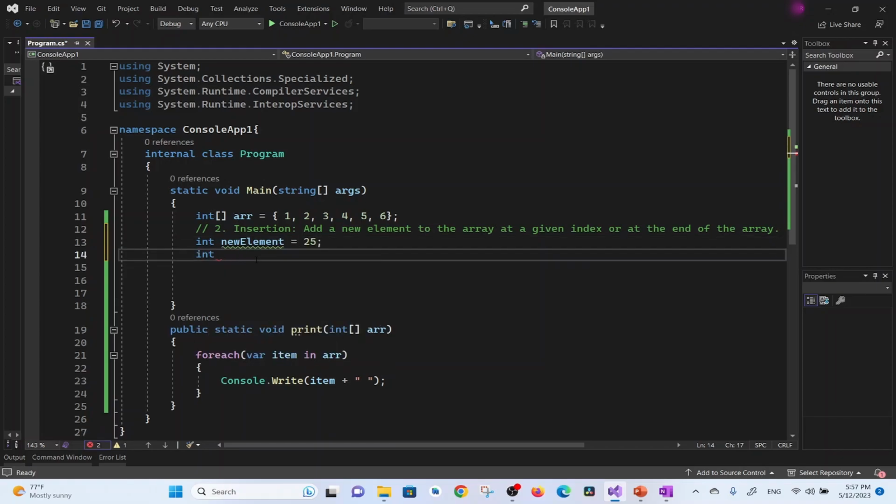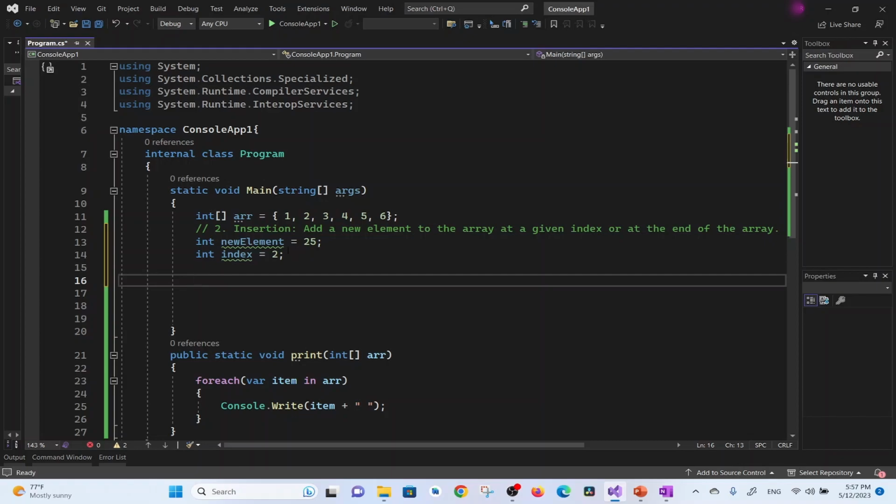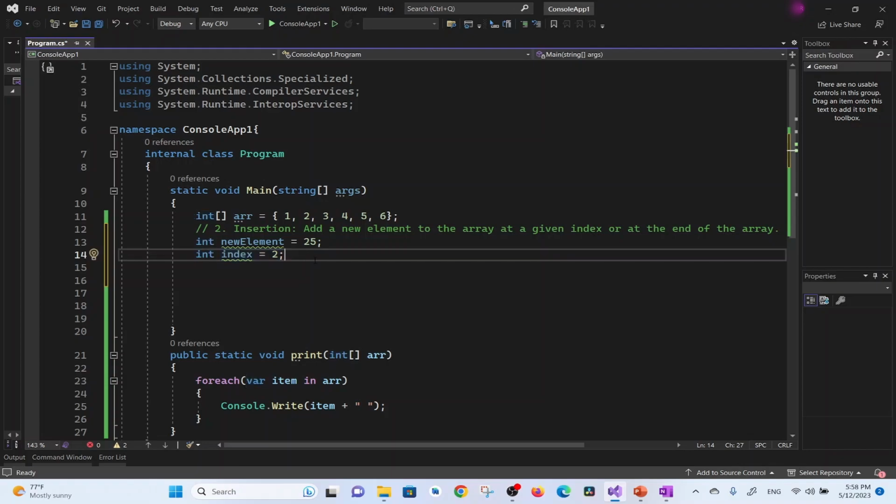Then I want to define another variable to indicate the index location at which I want to insert the element. In this case, suppose I want to insert at index 2. So I define 2 variables. If we wanted to take these values from the user, when we take the index location from the user, remember to always check index cannot be -1 or index cannot be greater than array.length.